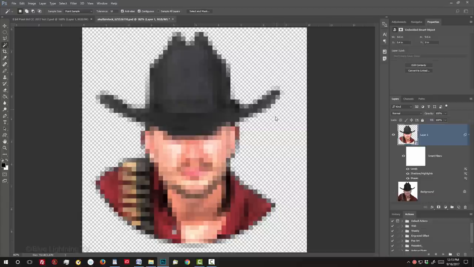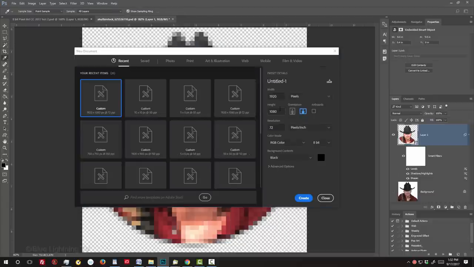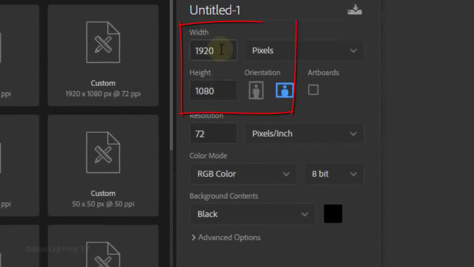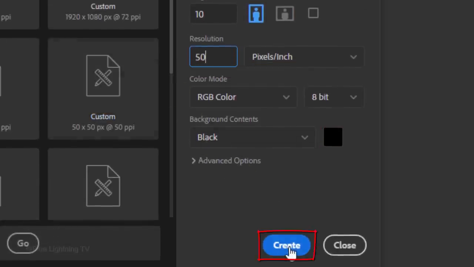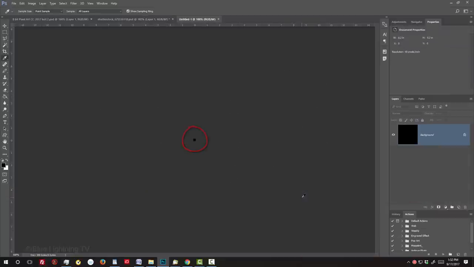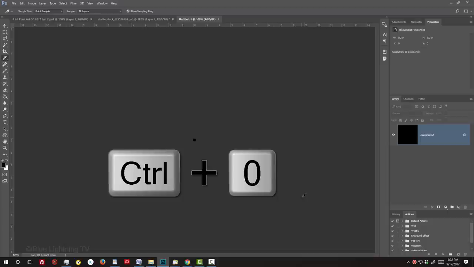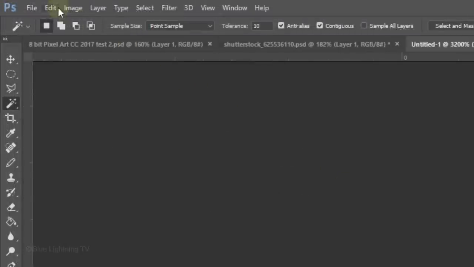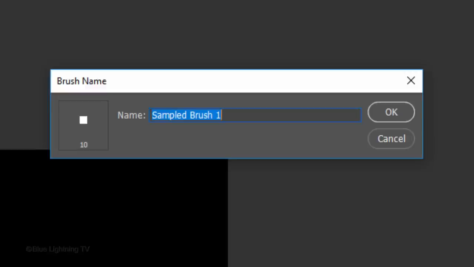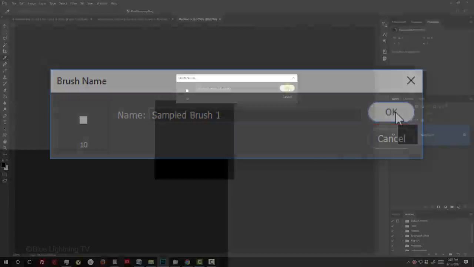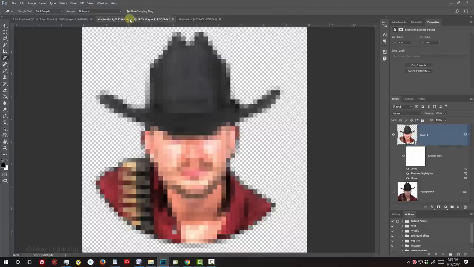If you are using a version earlier than CC, create a new document by pressing Ctrl or Command N, or go to File and New. Make the width and the height 10 pixels each, and the resolution 50 pixels per inch. The color is black. Then click Create or Open. To see it on your canvas at its maximum size, press Ctrl or Command 0. Go to Edit and define Brush Preset. When this window appears, just click OK. Open back your pixel art document.